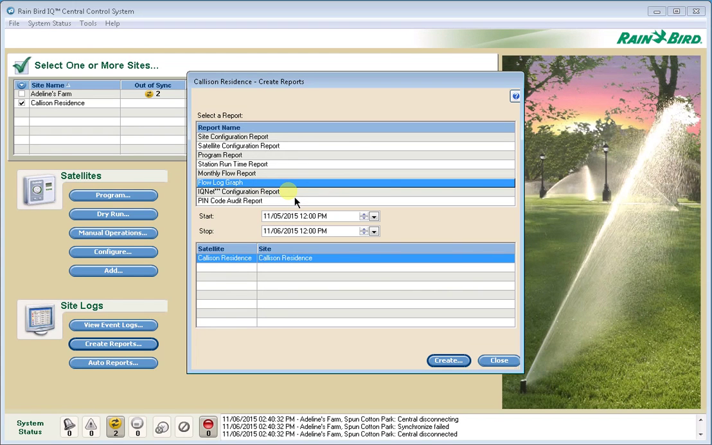And then there's a couple of additional reports. IQ configuration report shows you configurations for multi-controller sites and pin codes. This would allow you to go through and see which pin codes are assigned to which sites.